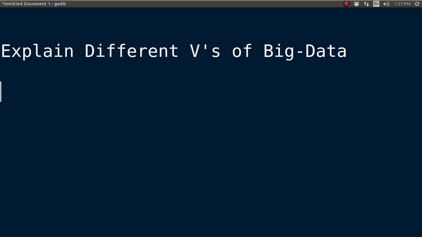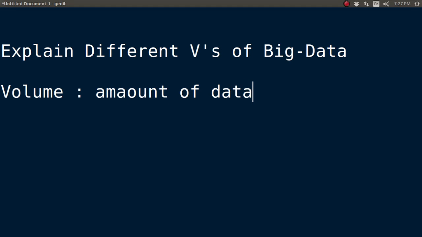The very first one is volume. Volume is nothing but the amount of data associated with big data. Generally, in the current age, that data is around terabytes to petabytes to exabytes. So it is associated with the amount of data. It's a huge amount of data and the accelerating pace at which it is increasing.